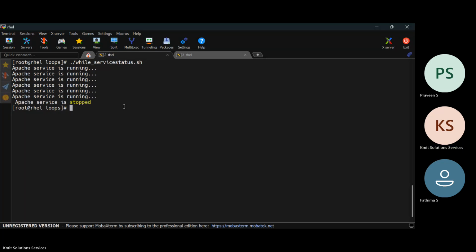Now, we'll take one more example. Again, you want to read a particular file, and if you want to put a condition, you can do that. For example, I want to read a file line by line, first line, second line. With the cat command, you can read all the content in one shot. But I want to read a file line by line.